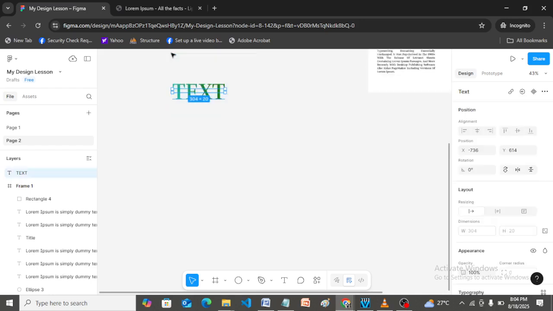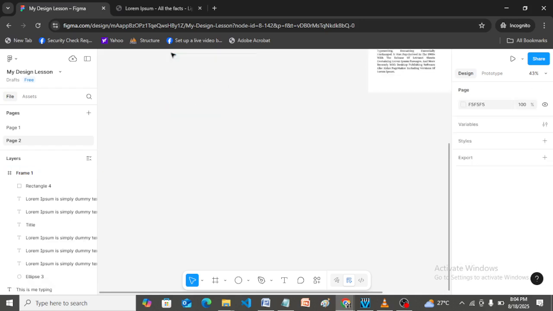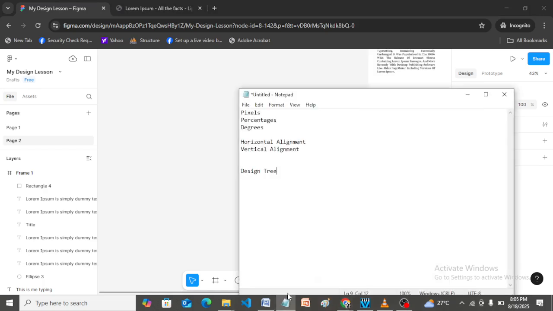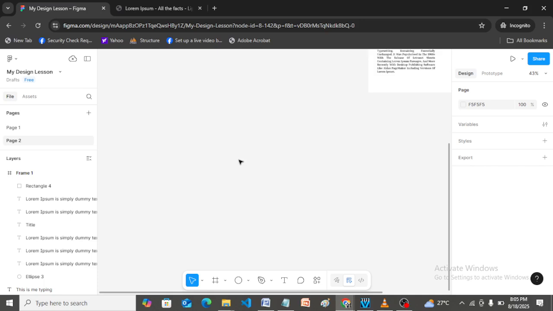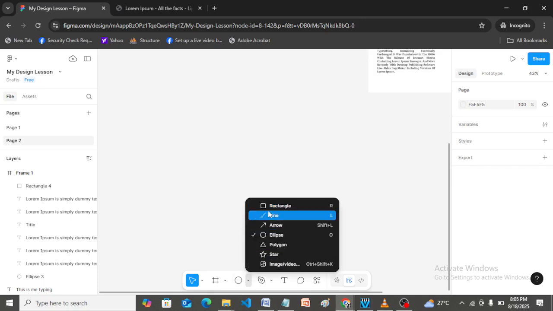Now, margin and padding. What do you mean by margin and padding? Both of them are actually talking about space. But how can we identify the difference between both of them? Margin, the spelling for that is, this is margin and this is padding. I'll start from margin.